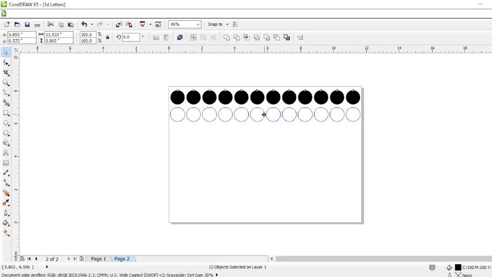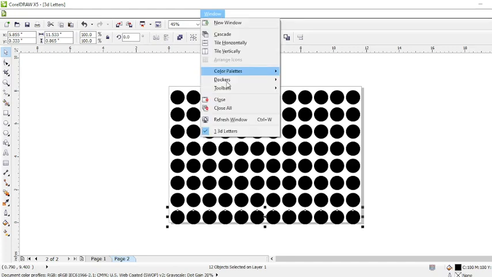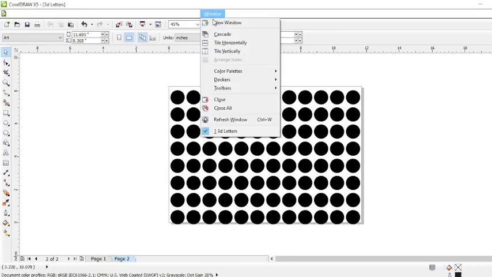So the next thing I'm going to be doing right now is that I'm just going to go to Windows, and then you go to Dockers. When you get to Dockers, what I'm really looking for is actually a fish eye. I'm looking for a fish eye. So go to Window again.